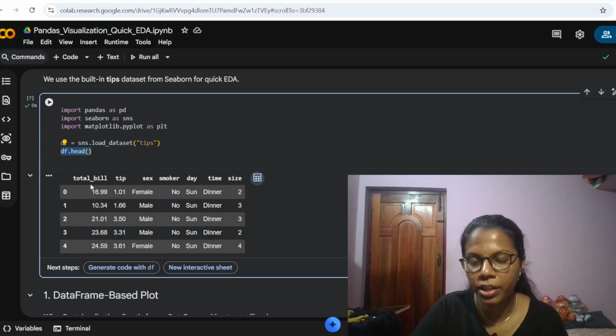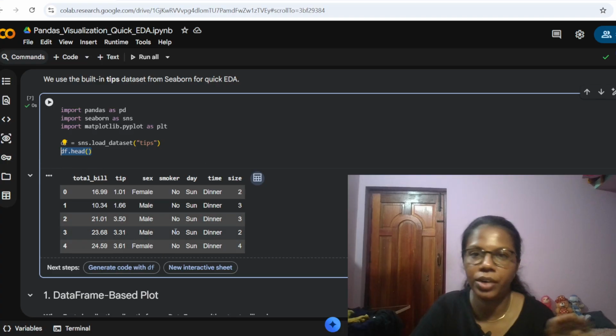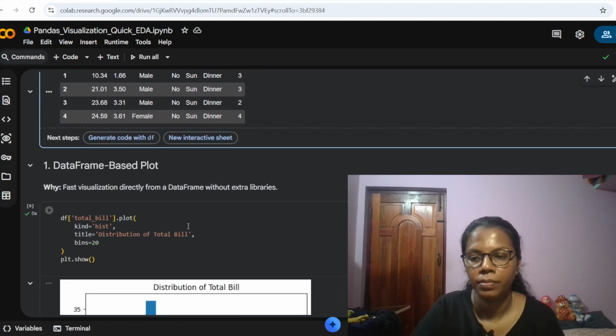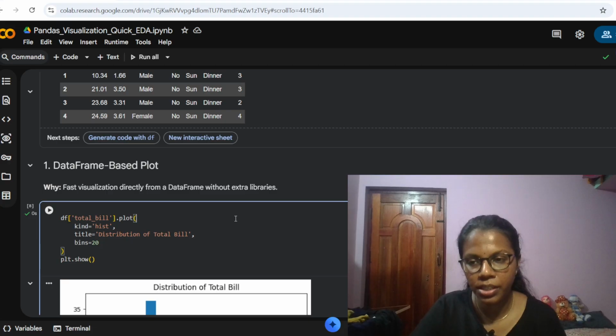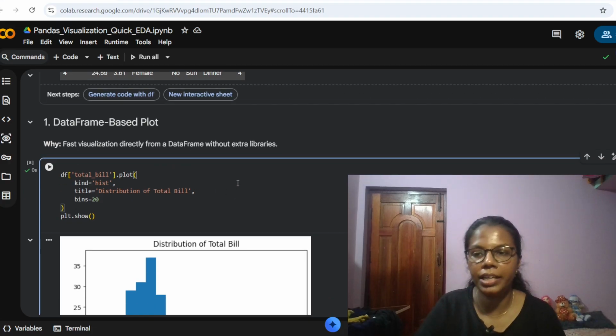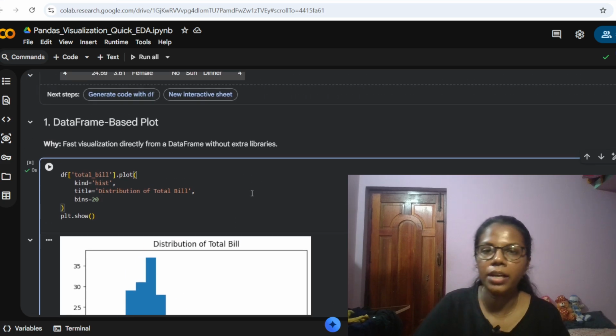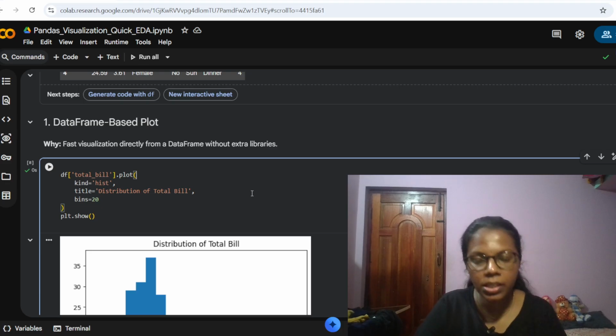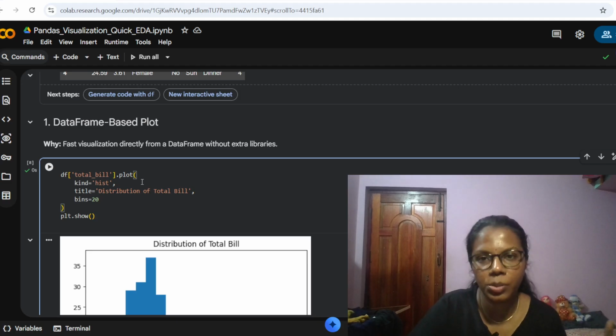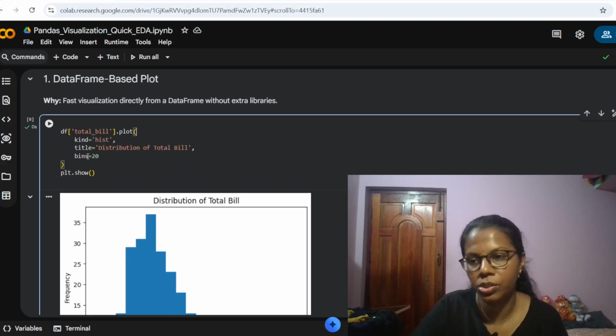By giving df.head, I am just trying to see the first 5 rows of my given dataset. I directly loaded this particular dataset, tips, from the Seaborn library. The first chart that we are going to create is a data frame based plot. This chart is specifically used for understanding how a particular single numerical column is being distributed. Specifically in this dataset, if I just want to see how my total bill column is being distributed, for that I can use this chart.